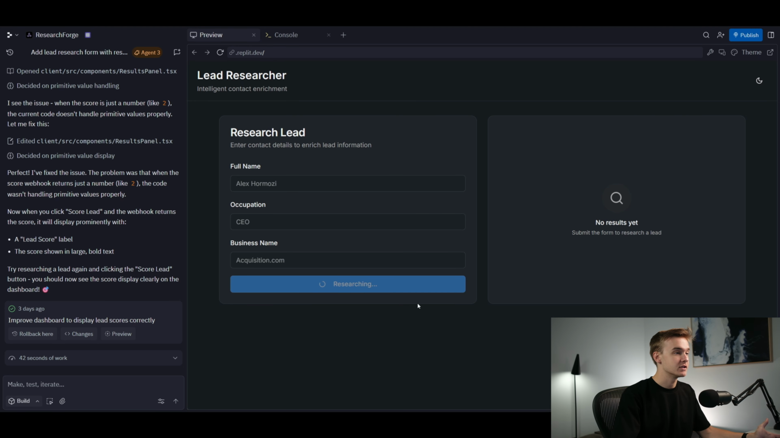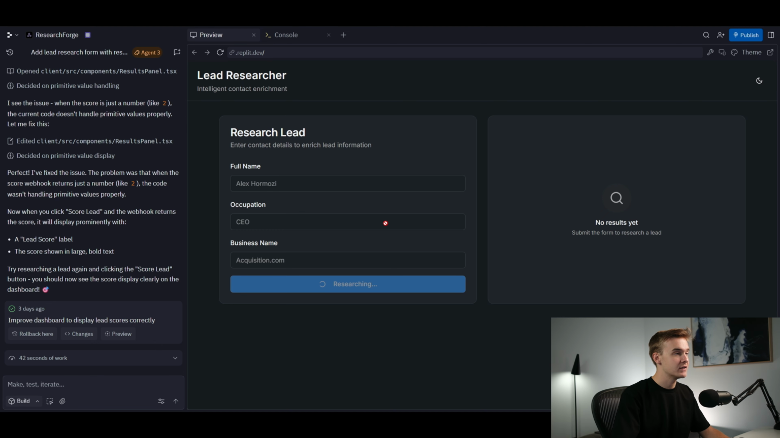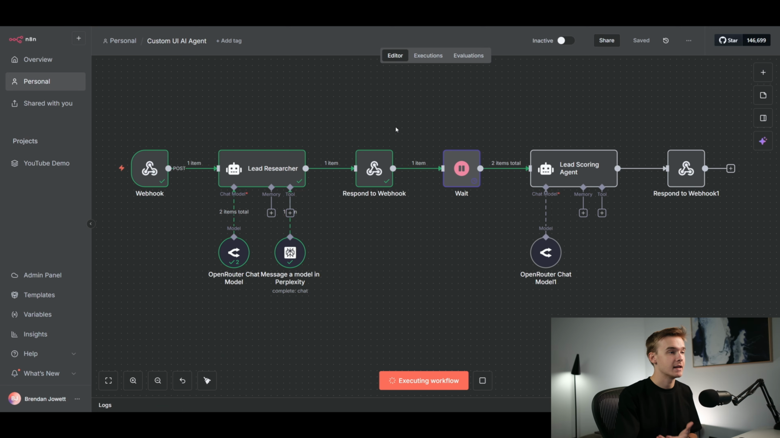And if I just click research lead, that is literally going to send a request over here on n8n to our lead researcher agent. It's going to process the response to the research of this particular individual. And we'll see right here, we're going to get a response back for the research. And then we go, Alex Hormozi, bunch of details about him and whatever. We can then click this button at the bottom here that says score lead. So this isn't just sort of a one-time webhook request. We can start to string multiple agents and workflows, a part of our n8n system together.